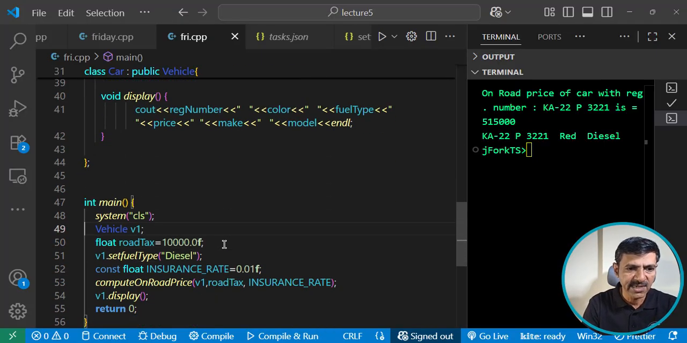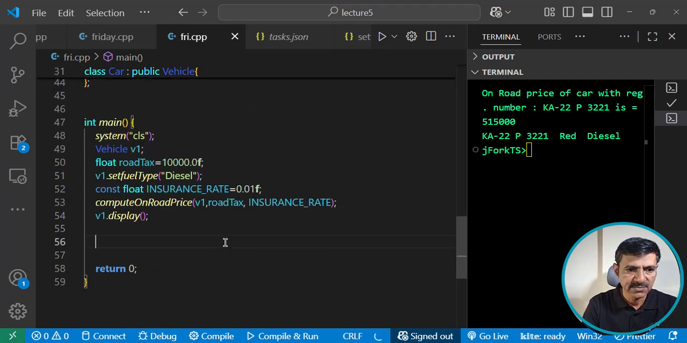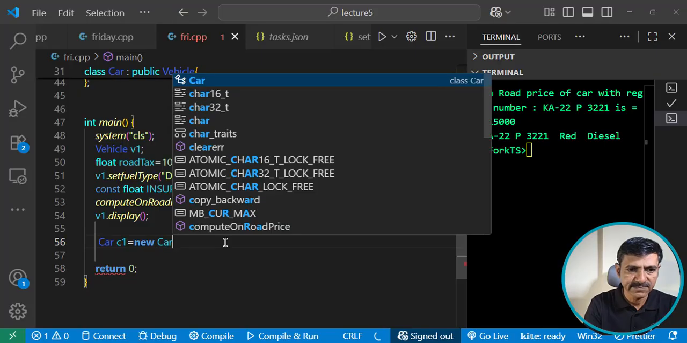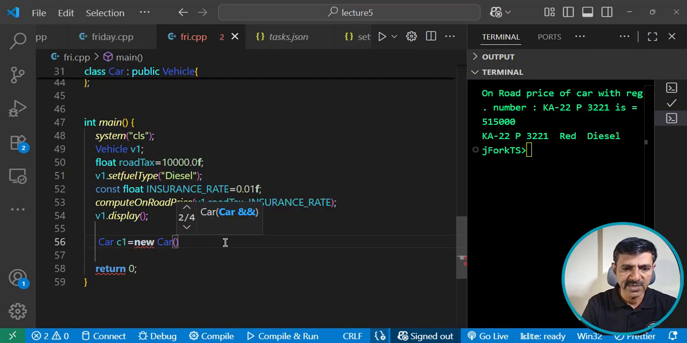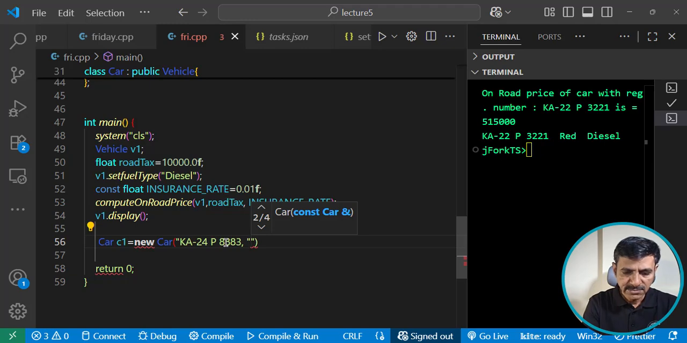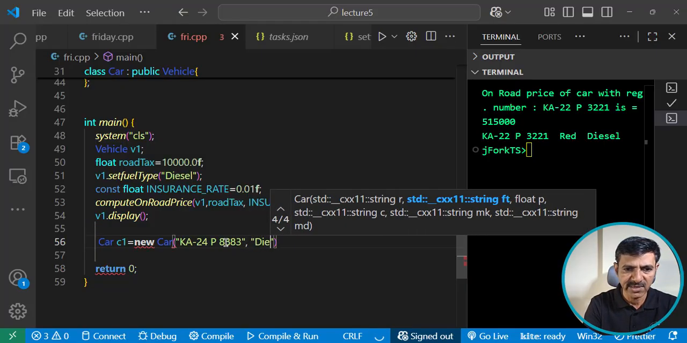So now we have the car class. Can I create an object of car here and test the working? So car C1 equal to new car. Here I have to pass all the 6 arguments. The first one is the registration number, K24P some number. Then the second one is fuel type. Double quotes, I have to complete this. This should be diesel or petrol, whatever.